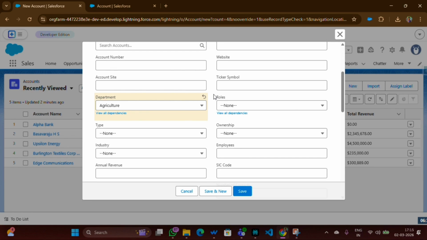Let's understand with another simple example. For example, if I have two fields, one is Country and one is State. Based on the country I select, the matching states should be visible. That is what we call Picklist field dependency, or field dependency. So then how to create it?